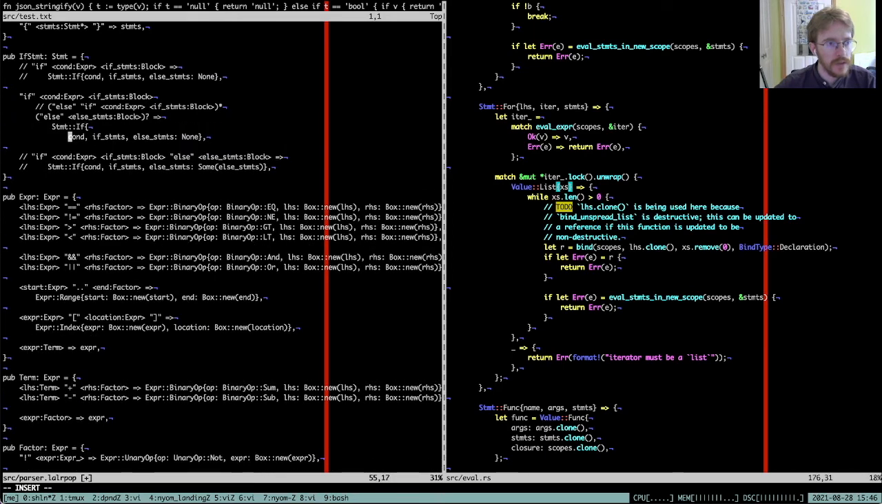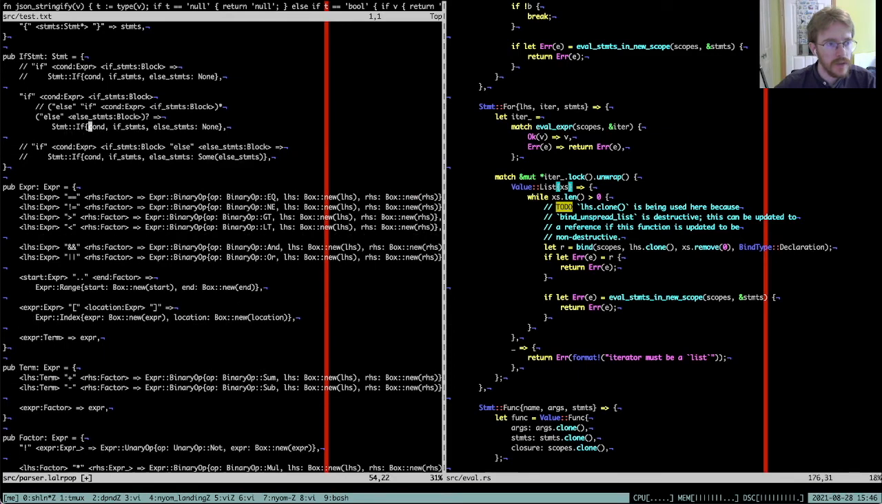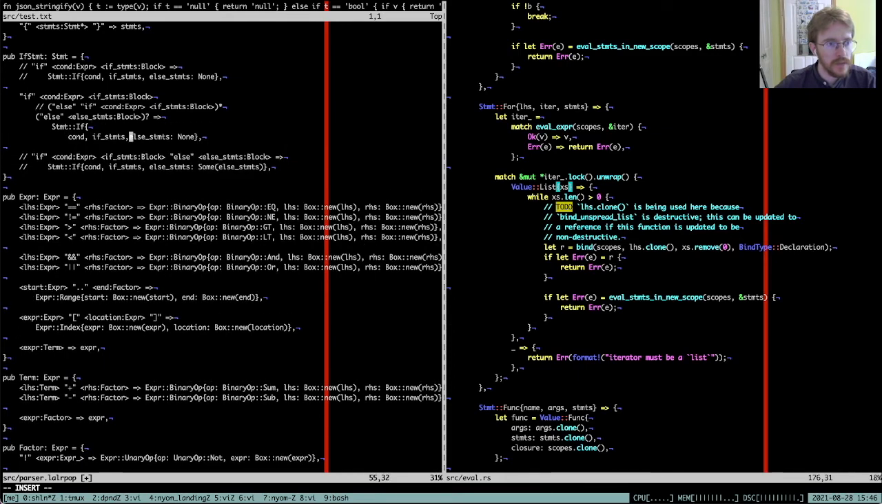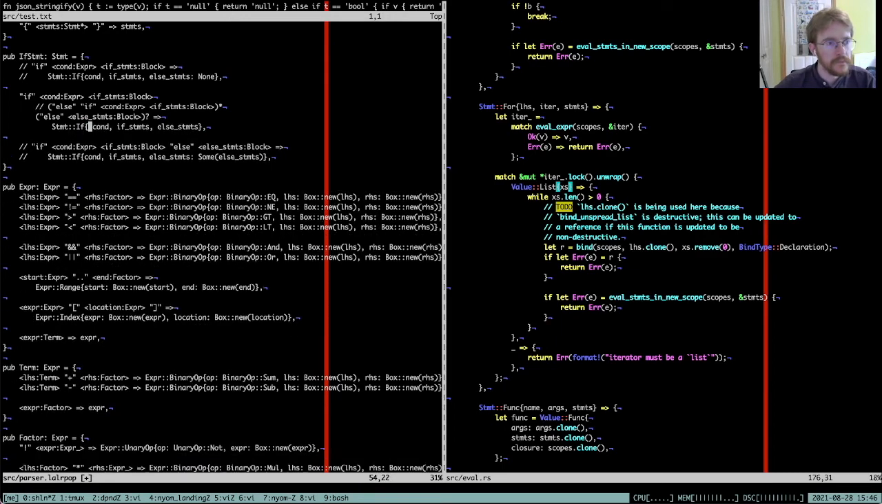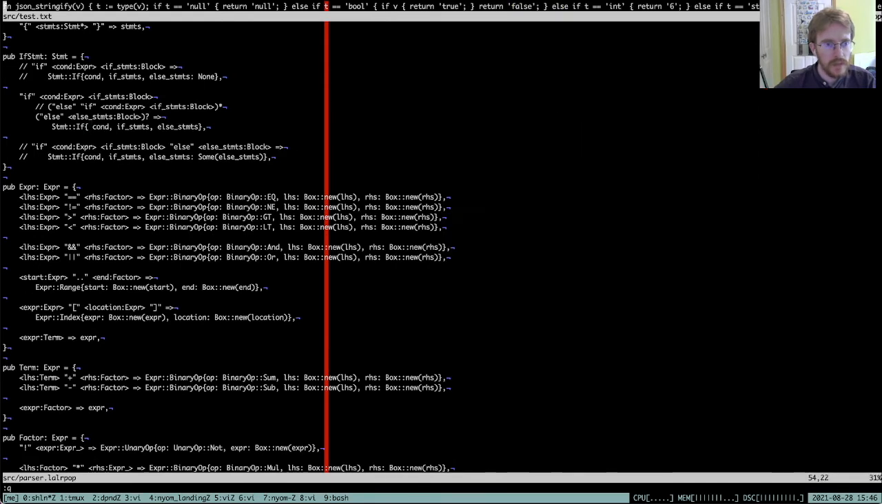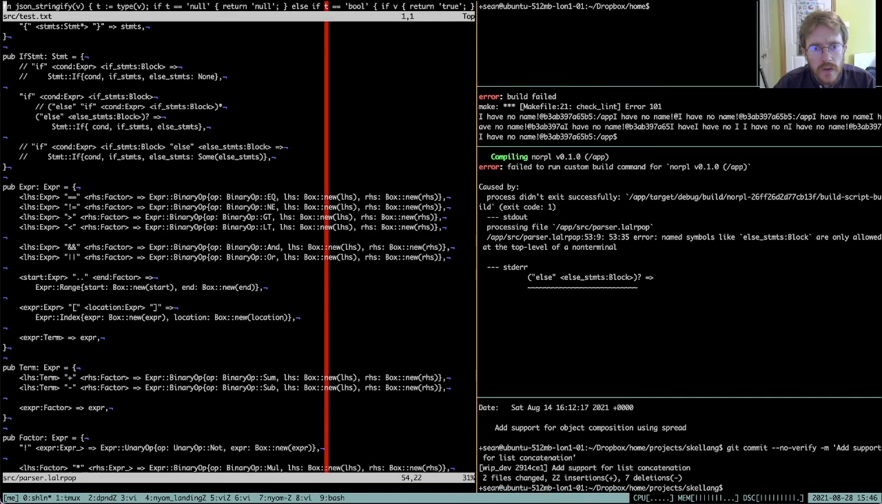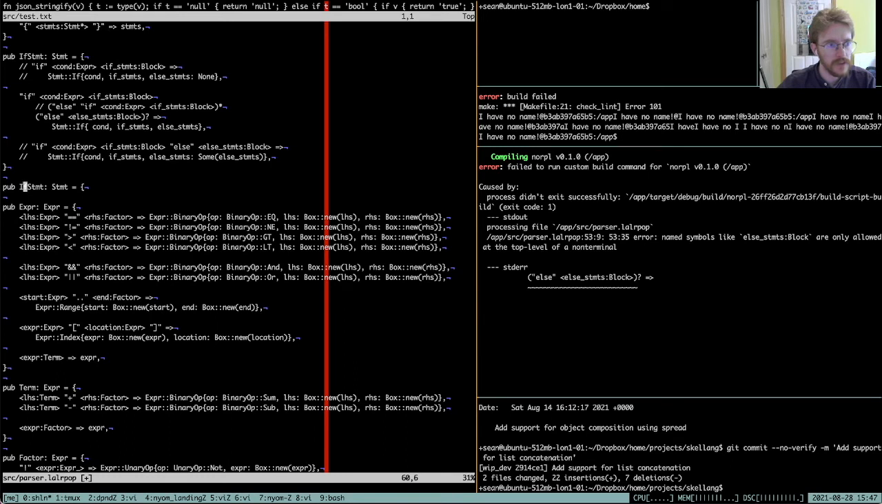So we'll have an if cond, if statements, else statements. Does that compile? Named symbols like that are only allowed at the top level of a non-terminal. So I would have to do something like, maybe I can just split that into its own section.